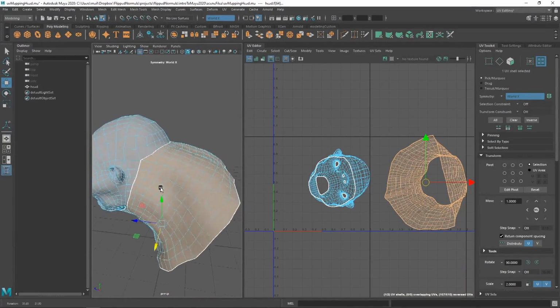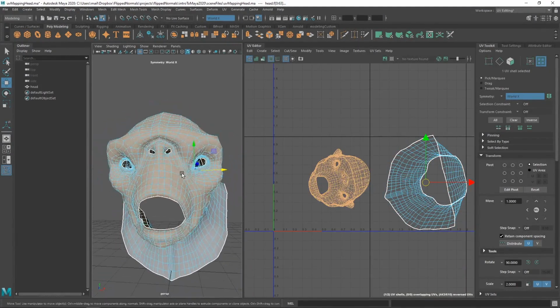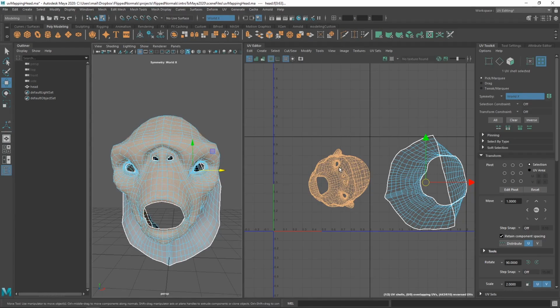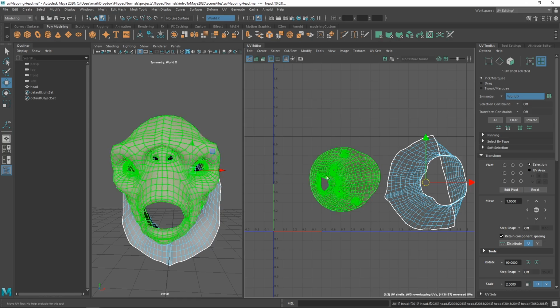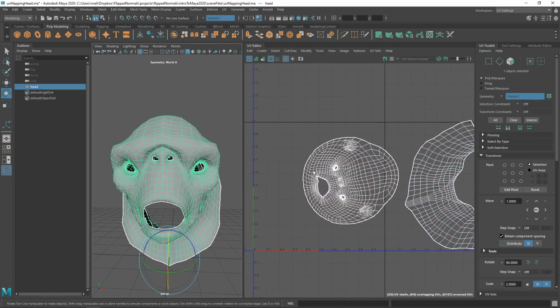Let's just see what happens when we do a basic unfold of the head first. I often like to do this as a preliminary unfold, because sometimes it works kind of fine. So let's just select the head and do Unfold. Now you can see what happens. And again, it's almost impossible to tell if this is a good unfold or not, because we have to actually look at this with a checker applied to it.